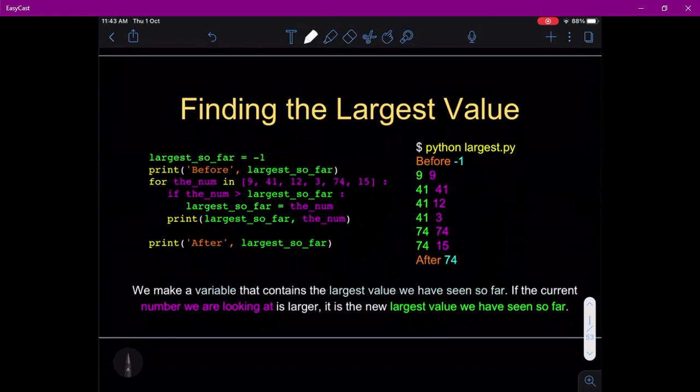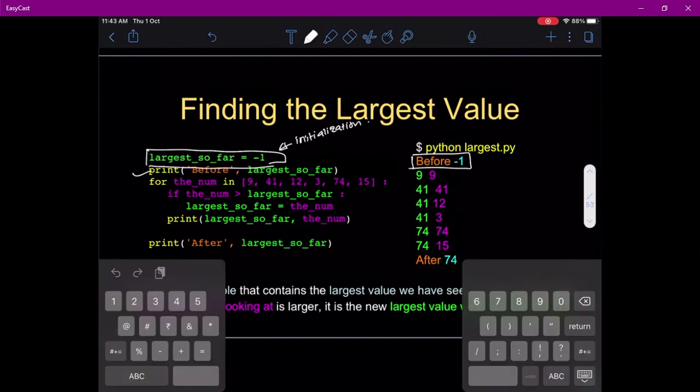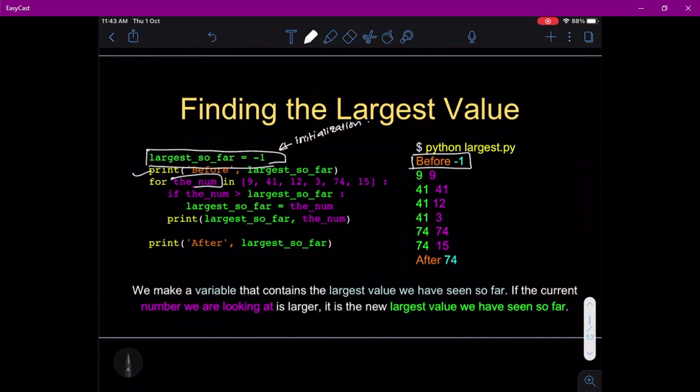So how should that be done in the for loop? As I said earlier, you set the initial value. So this is called initialization, where you set the value as -1. Then you print something saying that before starting the loop, the value is -1. Then you have the loop variable the underscore num. You are giving some numbers. This is hard coding numbers.